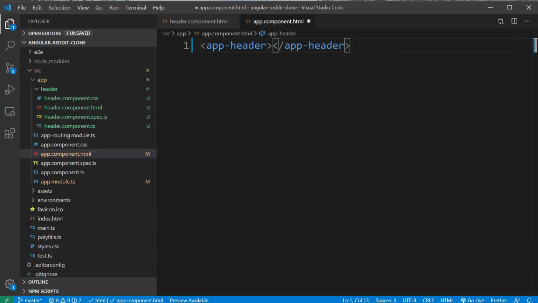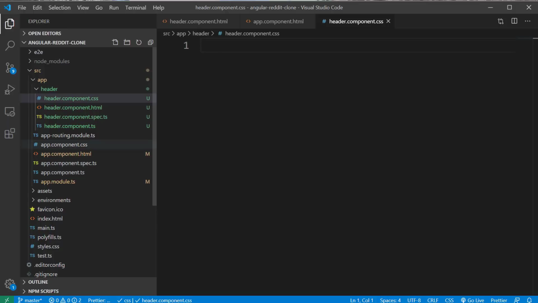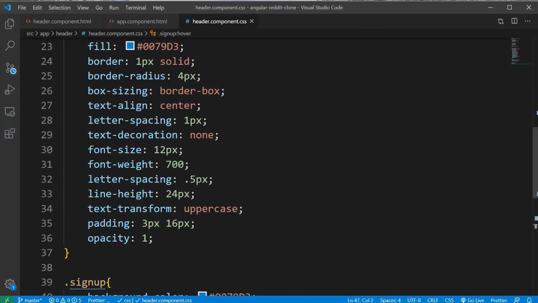So now when you open the application, you should see this huge Reddit icon to the left side of the screen, and to the right side, we have the links for login and sign up. Now let's make this look nice. I'm going inside the header.component CSS file and I'm going to paste again the required CSS here.